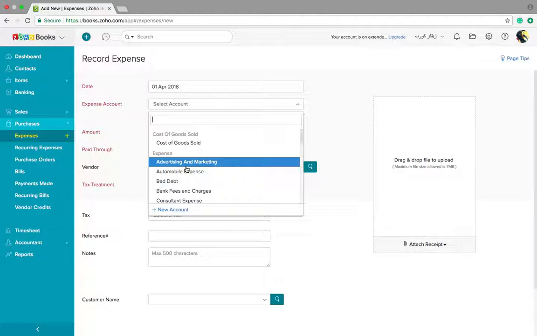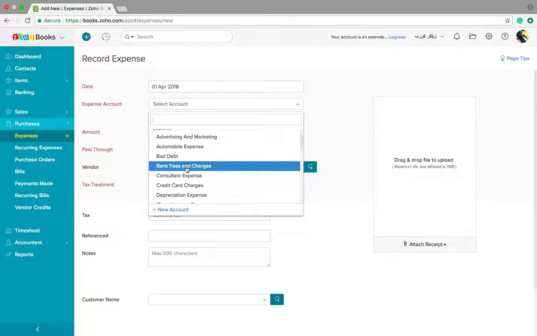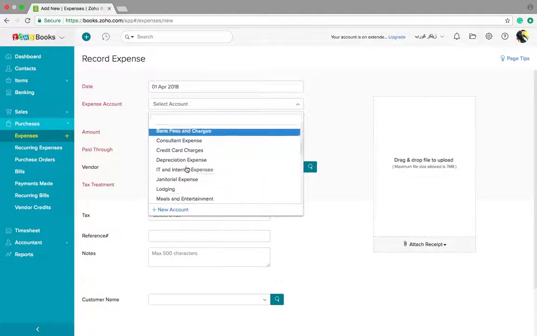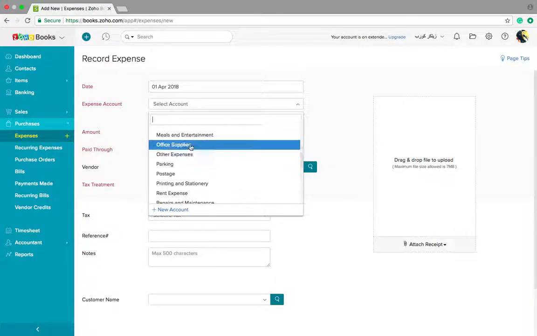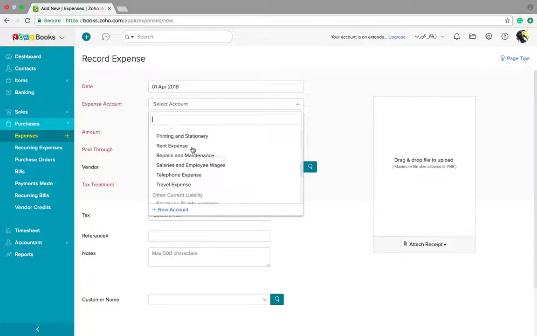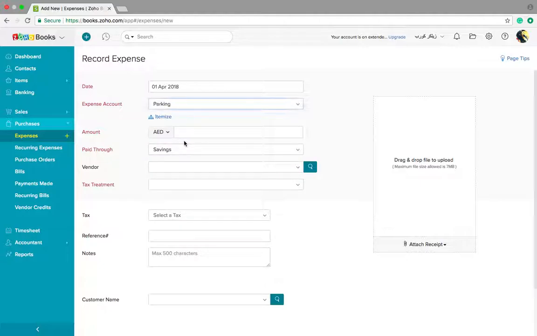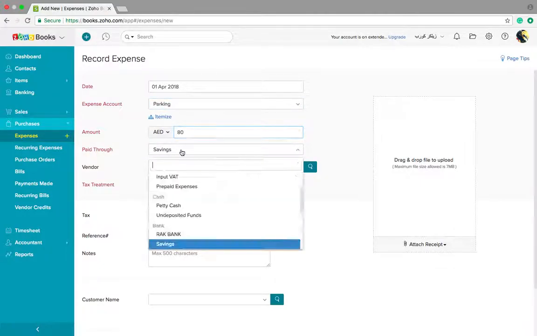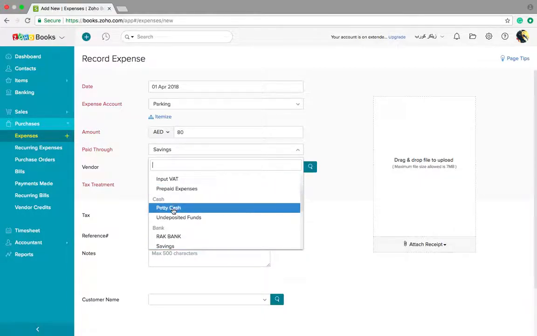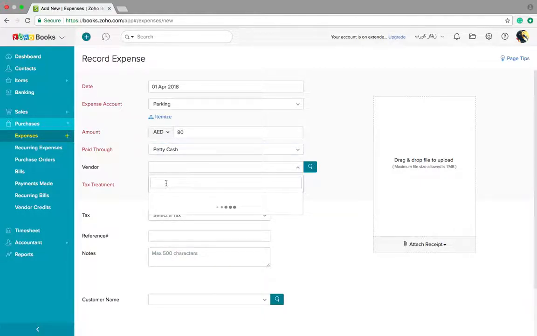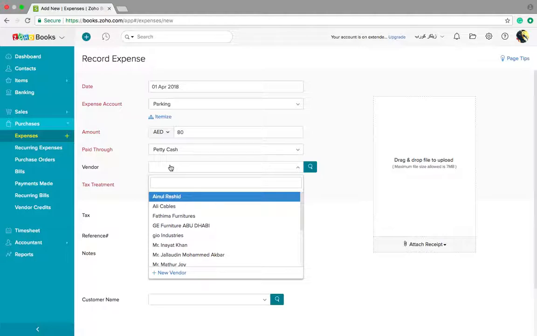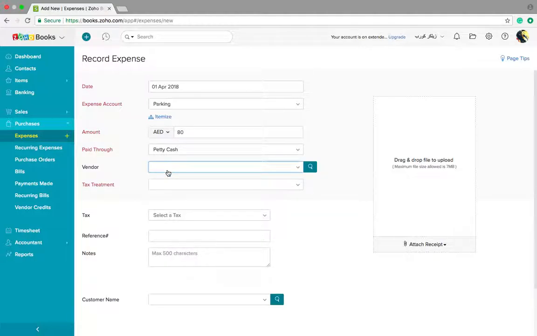Select the expense account. If you have given any internet facilities to your clients, or if you have given any meals, or you have purchased office supplies, parking, you can mention it from here. You can mention the account through which it was paid. You can associate it with a vendor, or if you don't want to associate it, it's totally your wish.